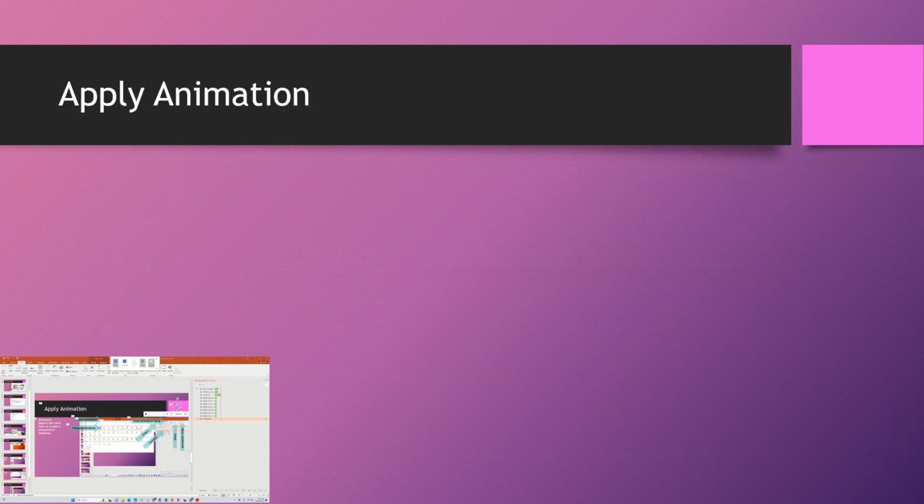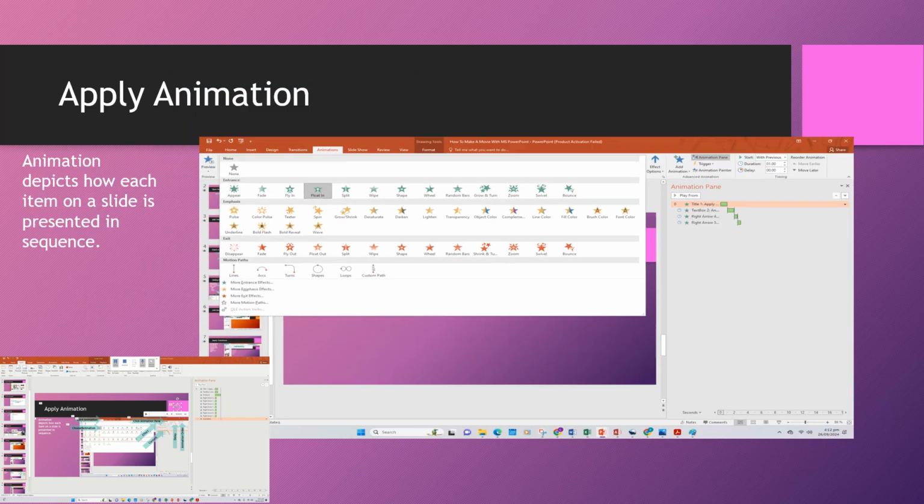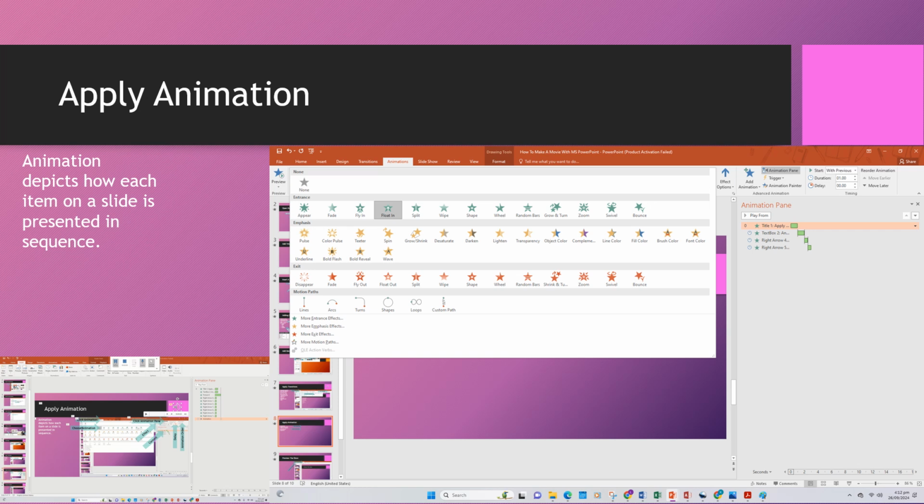Animation is very effective in capturing your audience's attention. Animation depicts how each item on a slide is presented in sequence. In order for you to apply an animation, you will need to click the animation tab, then choose the animation style. After you choose an animation style, there are some animations that require you to change the effect. You can change the direction in which each of these animations take place.